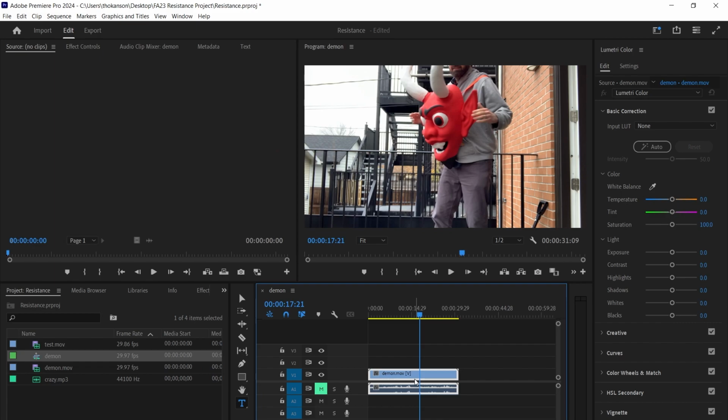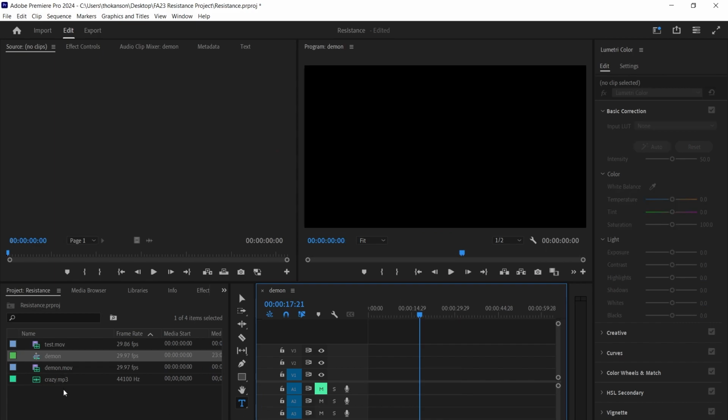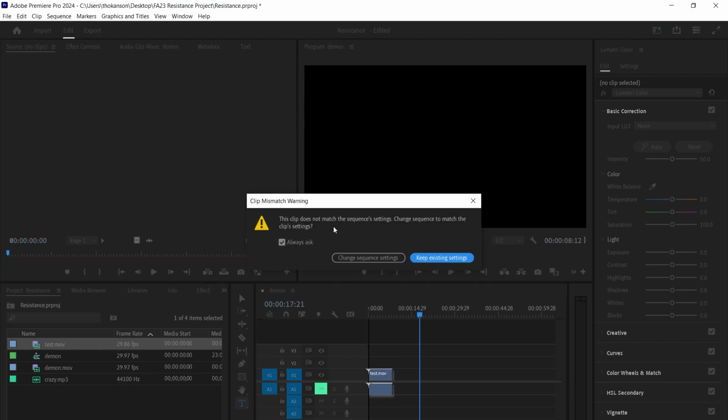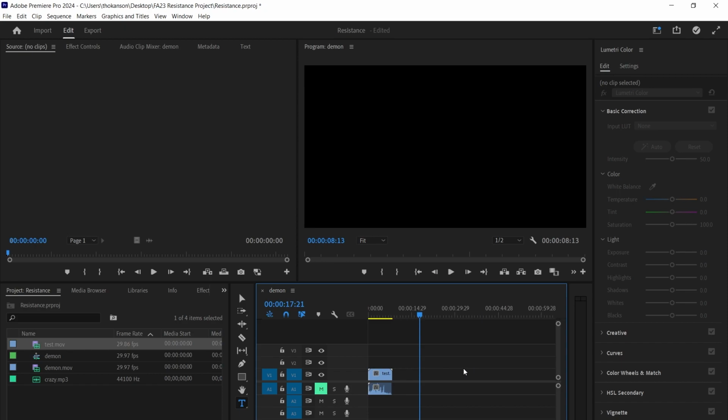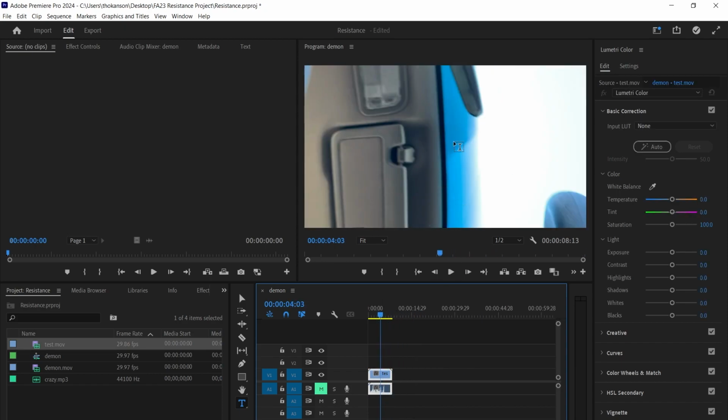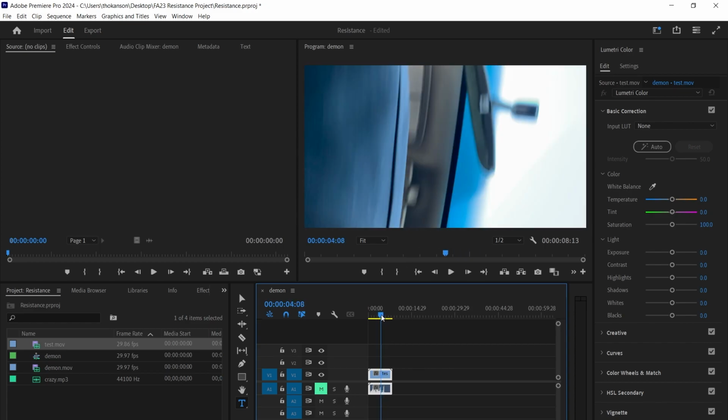Now if I had done this a little bit differently, I also happen to have here an example of a test movie that's 4:3. So if I drag this over, it's going to say the clip does not match the sequence's settings, and should I change them to match? And I'm going to say keep existing settings. And so now what I'll see when I move the playhead over, this is actually just a random piece of video I accidentally kind of butt dialed or captured on my phone when I was in the car.